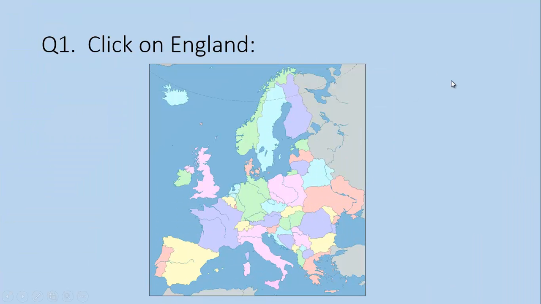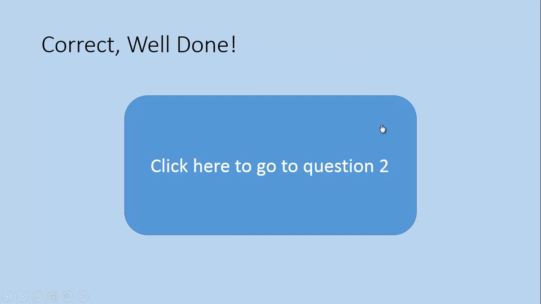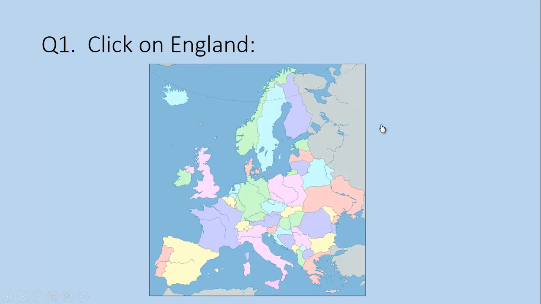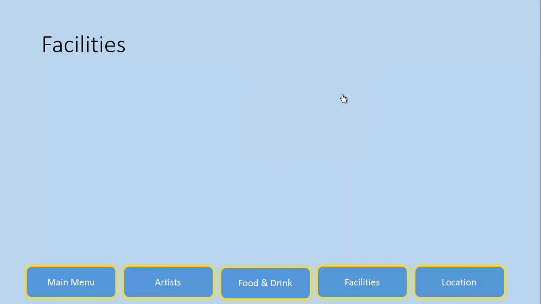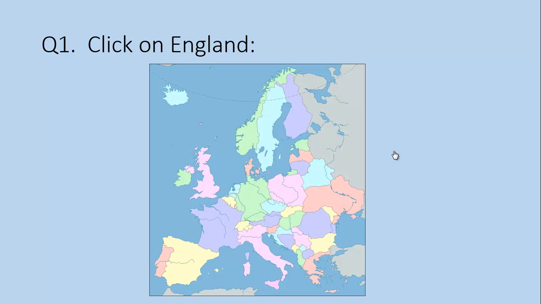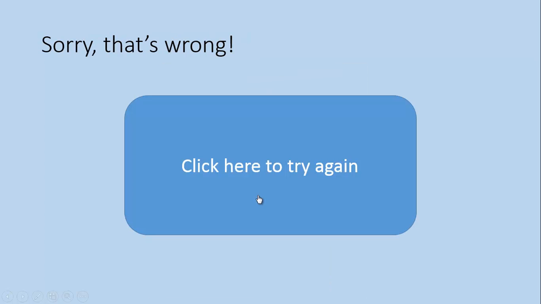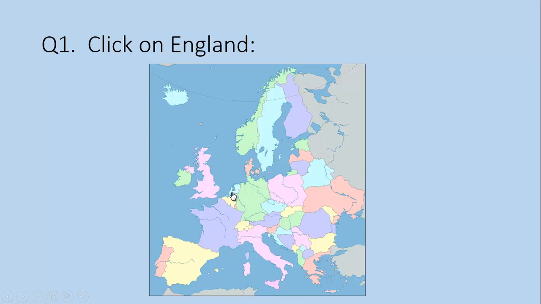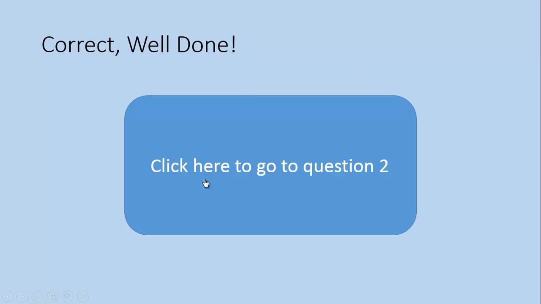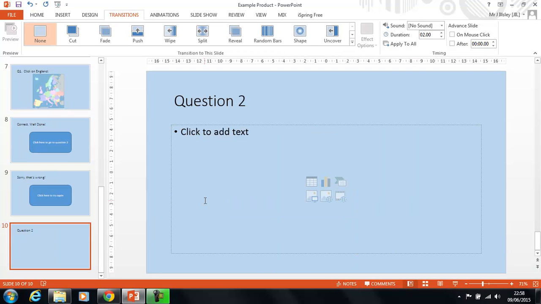So if we run the slideshow, we can click on the slide and it won't go on to the next slide. So it won't go to the next slide. If we go on to our image, we click and it says sorry, that's wrong. We click on the button, we have another go. Let's try another country. No, still wrong. Let's have another go. Let's find the correct country. That's correct, well done. Go to question two, and we're ready to put in another question as we've just described.